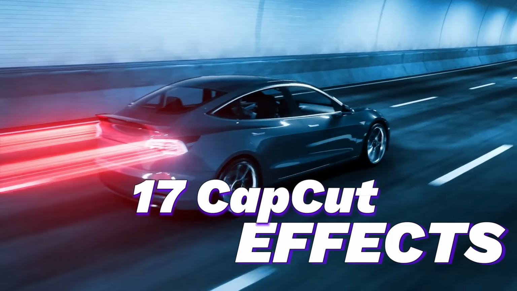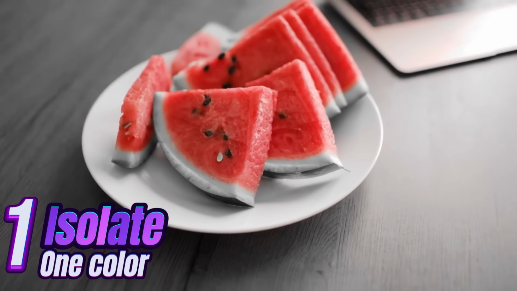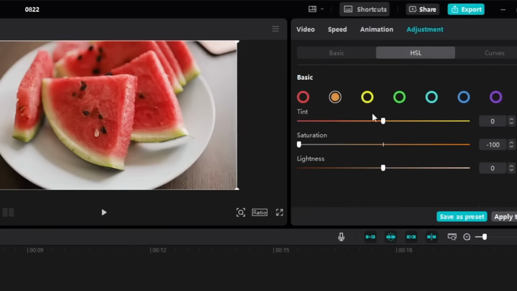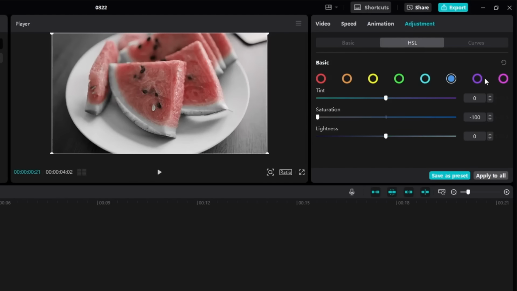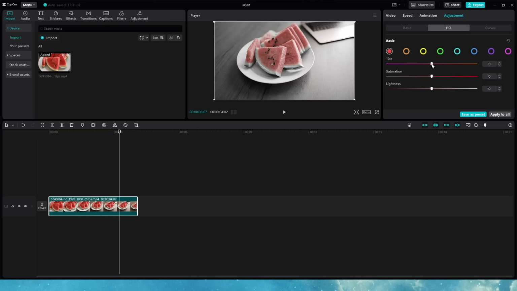Discover 17 powerful CapCut effects to elevate your videos instantly. Isolate one color. Lower the saturation of all other colors, keeping only your chosen hue vibrant, then fine-tune the settings for a striking cinematic effect.